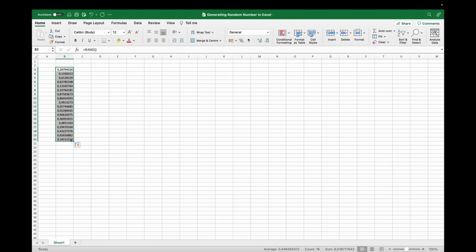Be aware that every time the sheet is refreshed, the formula is recalculated and you get different numbers. Copy and paste wherever you want, and also you can format it to a percentage or currency if that is what you need.